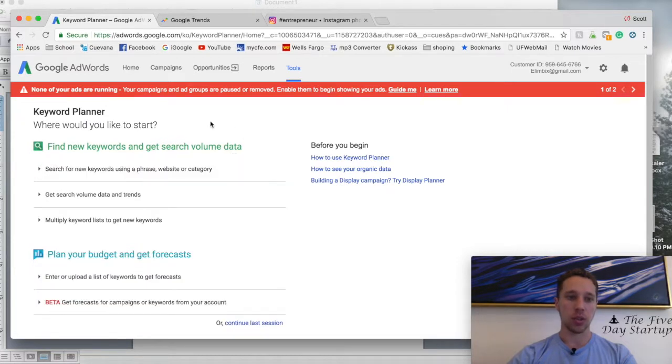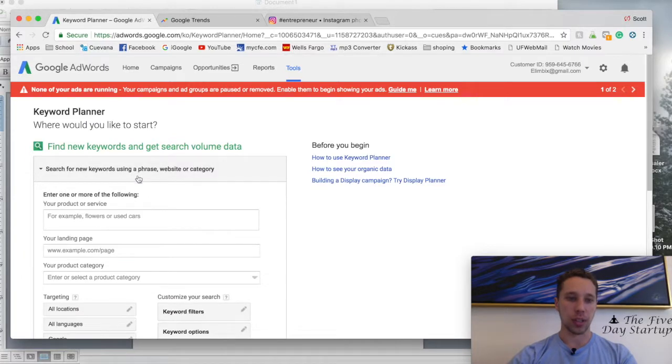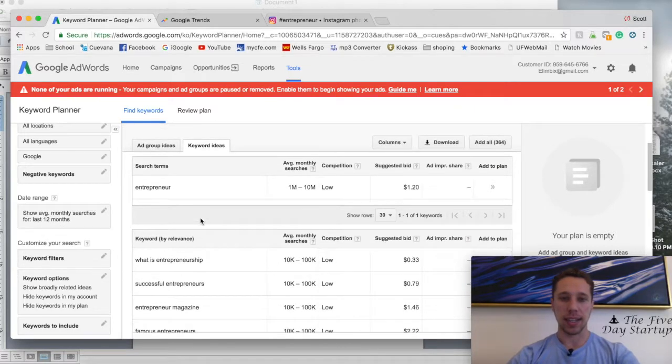So here you can search by different things. You can search by keywords, phrases. You can use URLs, things like that. You can do a list of keywords, but we're just going to start with the keyword or phrase. So let's do entrepreneur, get ideas. So basically here it's going to show you the volume of search on Google for this keyword, and Google is the largest search engine, so it's pretty reliable for what you're going to do.